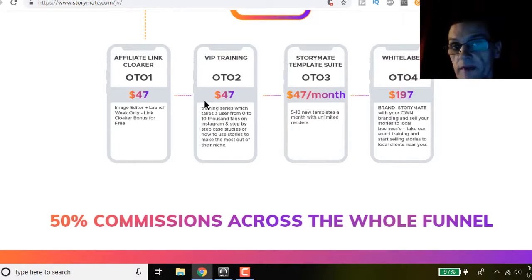The first OTO is going to be the affiliate link cloaker. This is $47. With OTO one, you have an image editor, plus, just during launch week, the link cloaker bonus is included for free. So basically, OTO one is the image editor, and during the launch, you're going to get the link cloaker 100% free with the image editor.